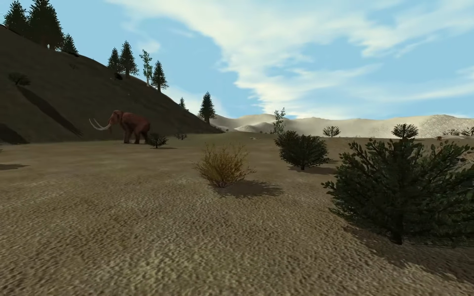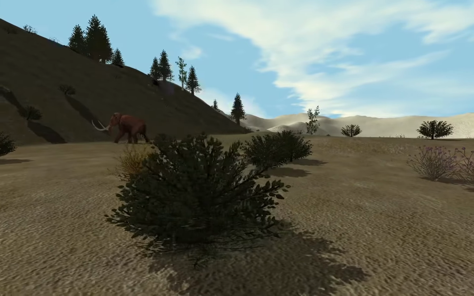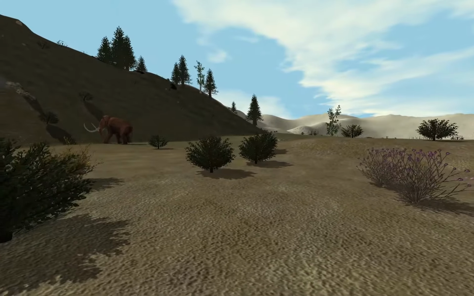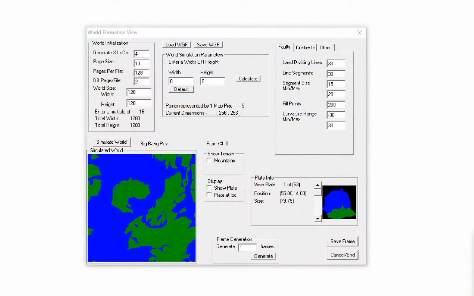So the first thing we need to do is to set things up so we can start colliding some tectonic plates. So let's just get right into it. The first thing we need to do is set the size of the world. In the upper left, we have the parameters to do that.